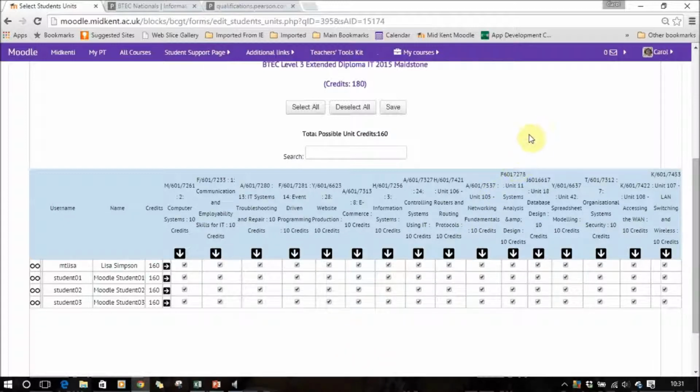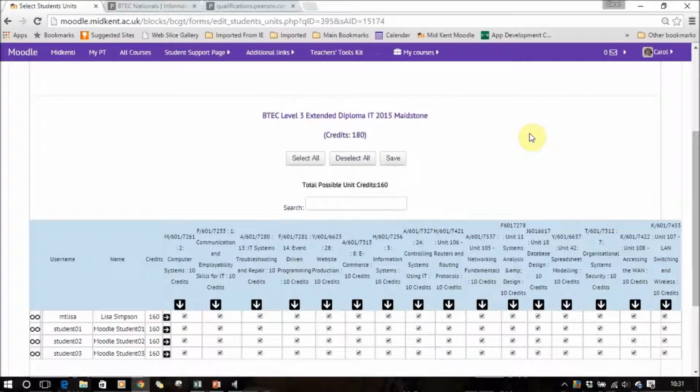Okay. Already when I'm looking at this, I can see that I've probably got a bit of an issue, because I've got 180 credit qualification, and it says total possible unit credits from what I've got in here is 160. So now I need to have a little think about, maybe I've got some units that are missing. So that's the next little step we need to look at.